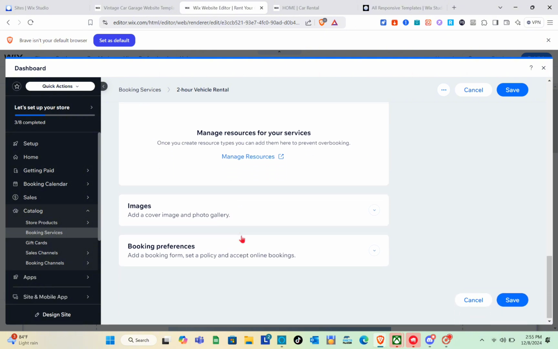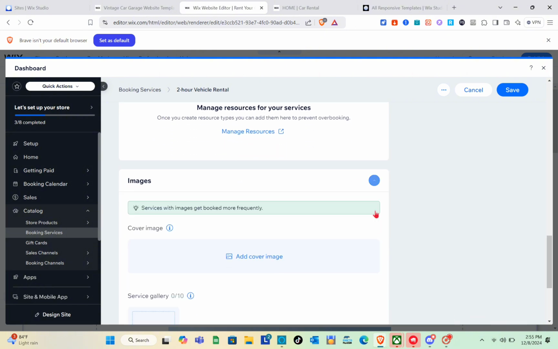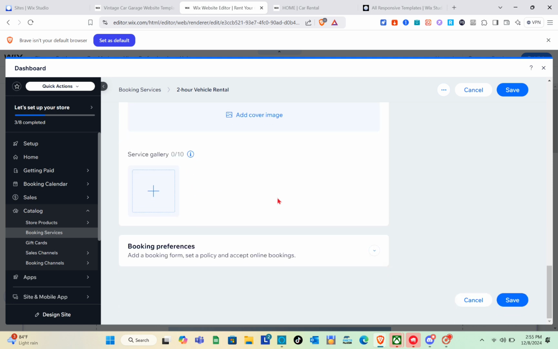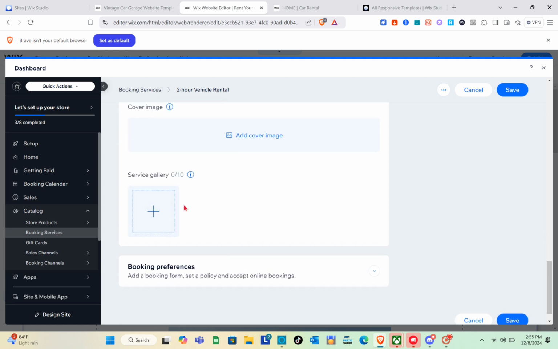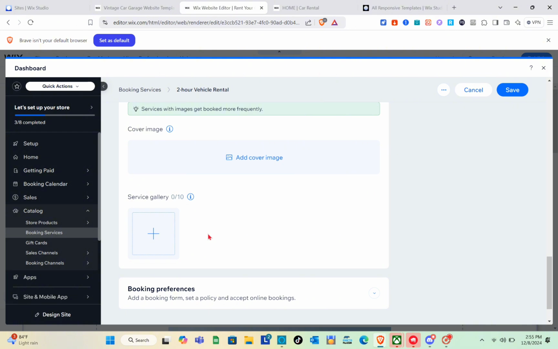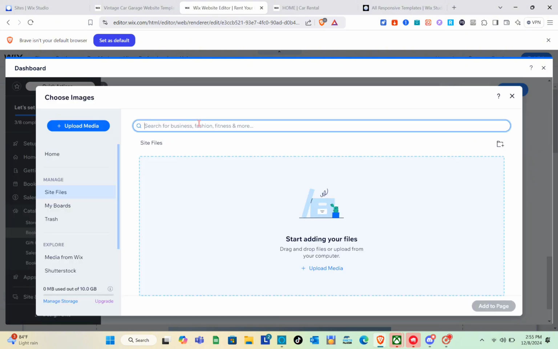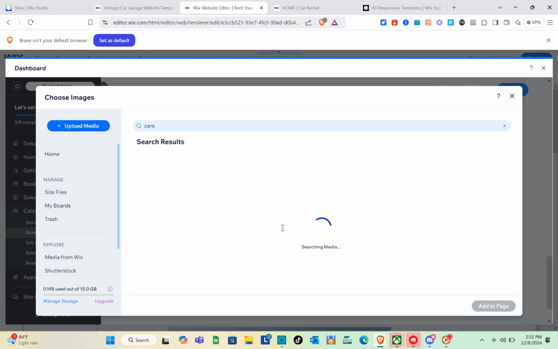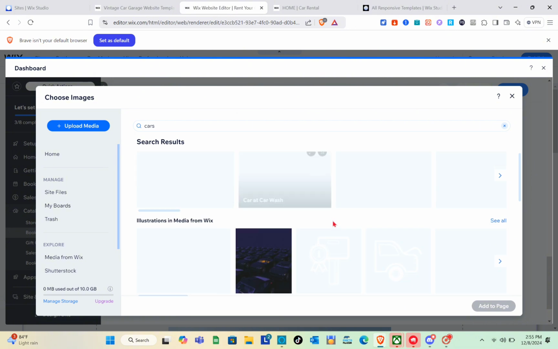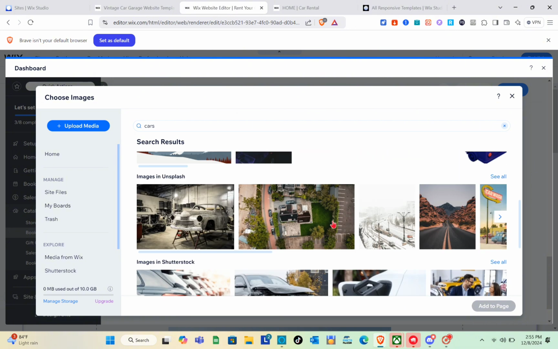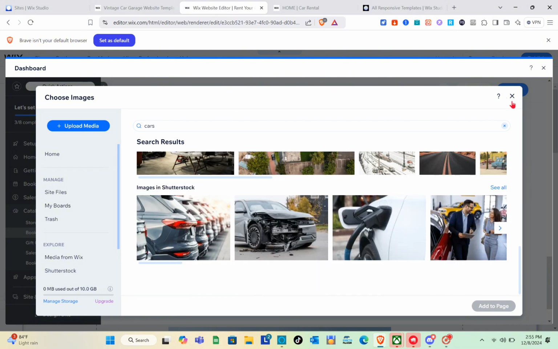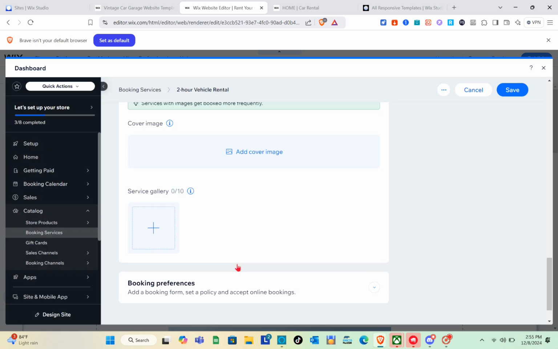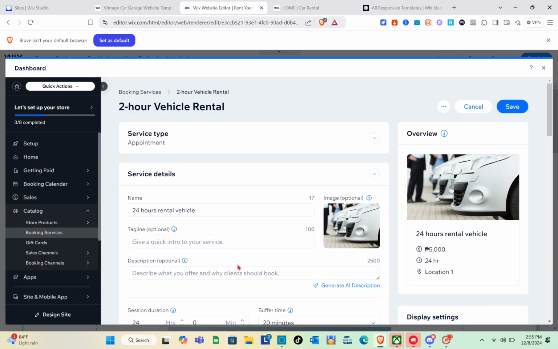And then if you'd like to add images, for example, you take pictures of your cars, the details of your car, inside a car, it will attract more customers. You just have to click on this plus icon for the service gallery, and then upload media from your computer. For example, I'm going to use media from Wix. So we are going to find relevant pictures for this gallery. After selecting your image, you just have to click on update or save.